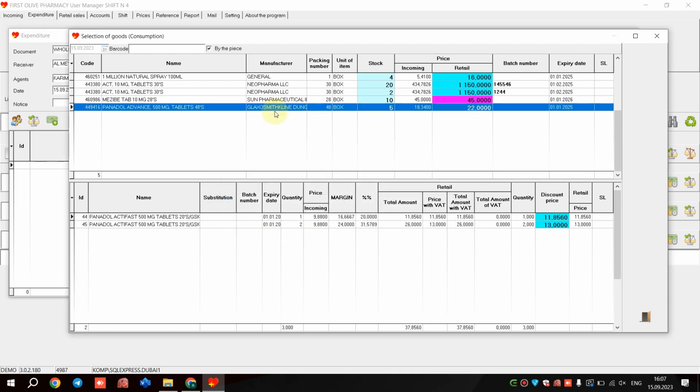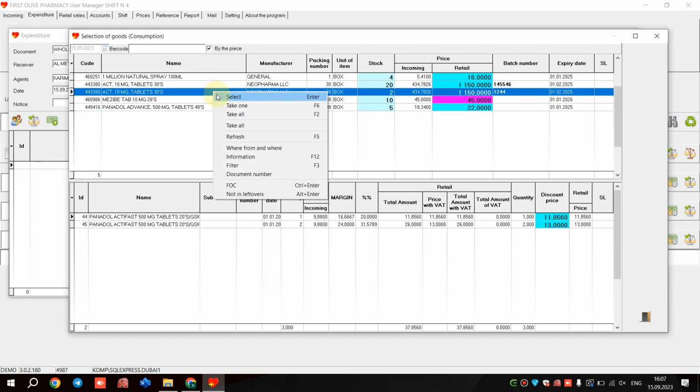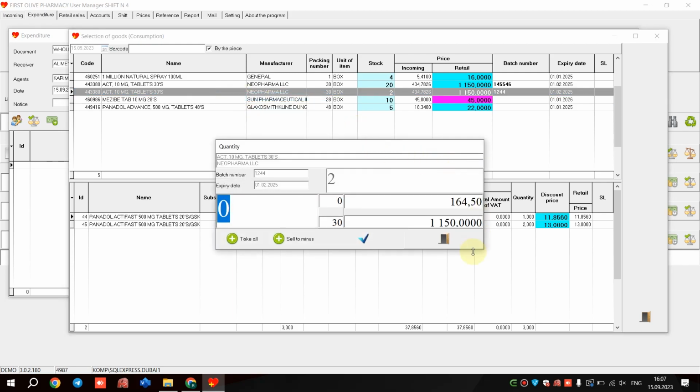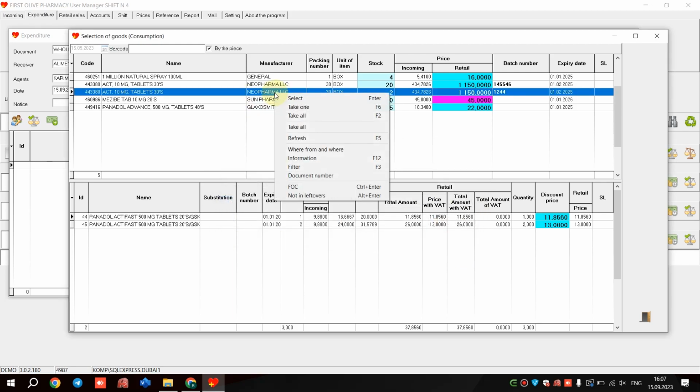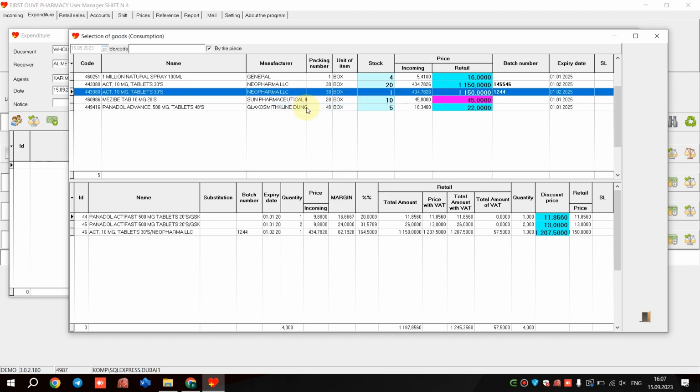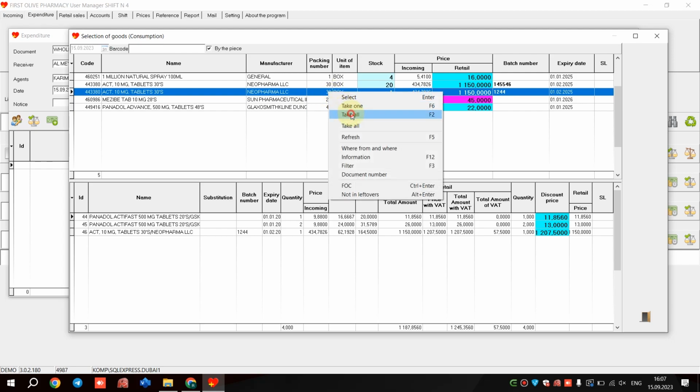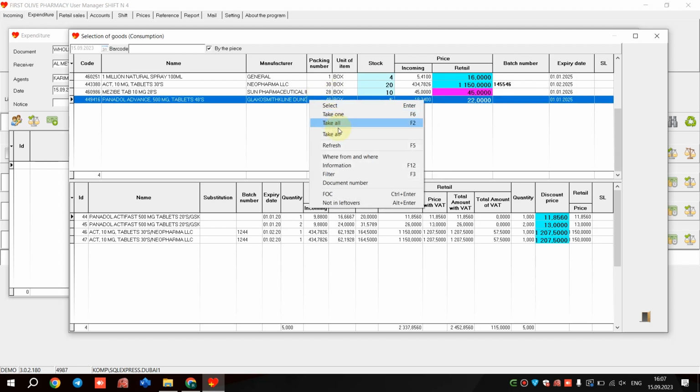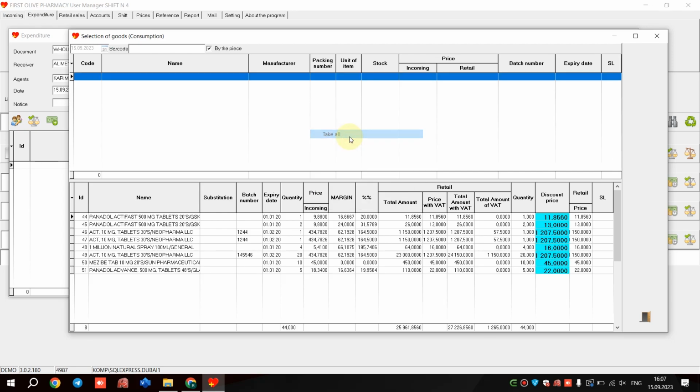The product selection window at the top also has some right-click functions. Select or Enter function to select an item. Take One or F6 function for taking one package of goods. Take All function to take the entire balance of the selected goods. Take All Stock function to take all items in the stock.